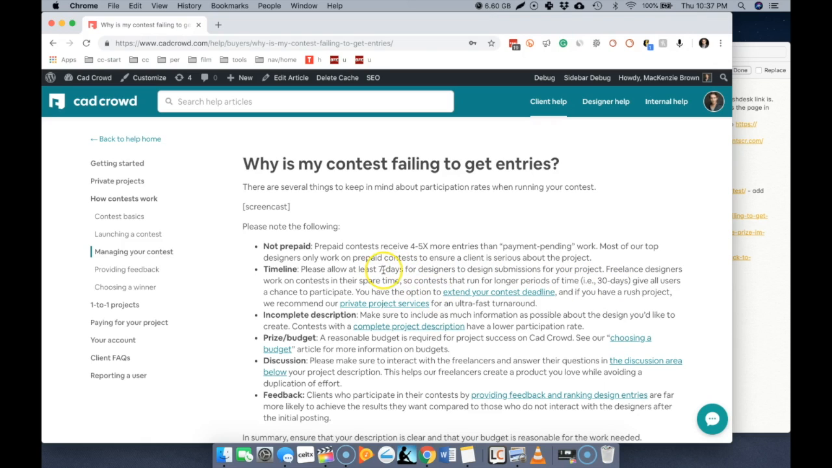If you have a short contest deadline and you want to extend it, you can extend it by looking at this link. It explains how to extend your contest deadline. In addition, if your project is very time sensitive and requires a fast turnaround, we recommend our private project services, where we connect you confidentially with a vetted CAD designer from our roster of the best designers on our platform, and have one person guarantee a turnaround time.